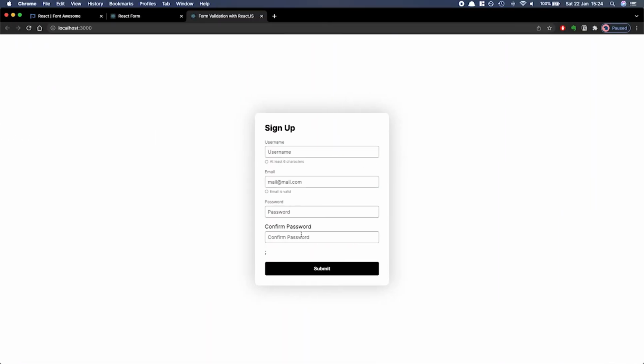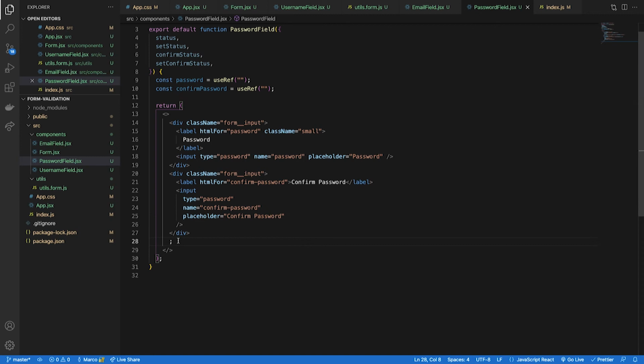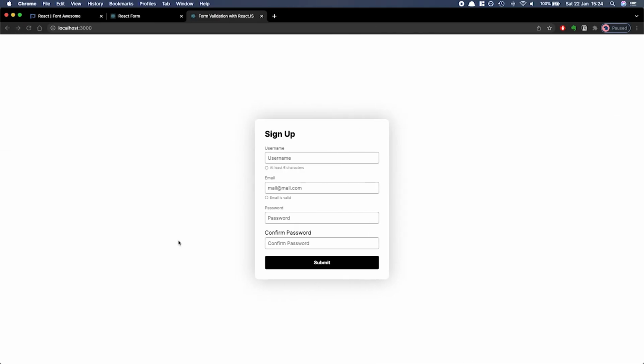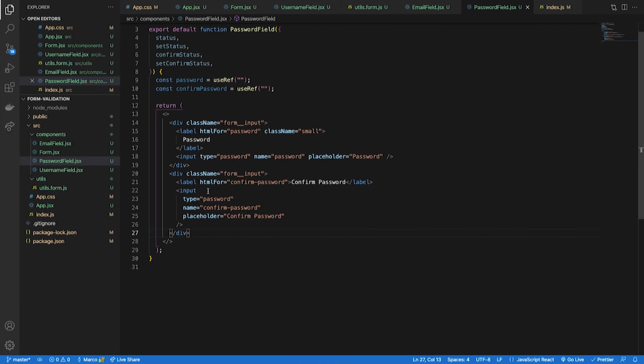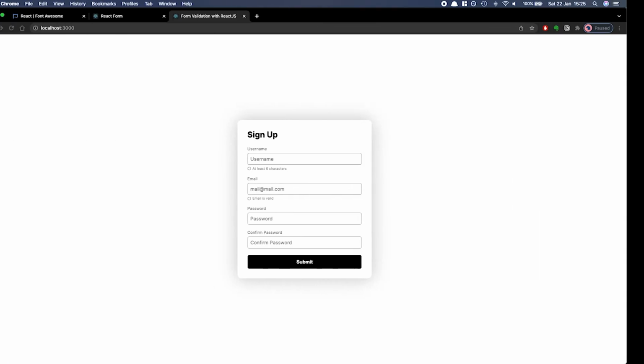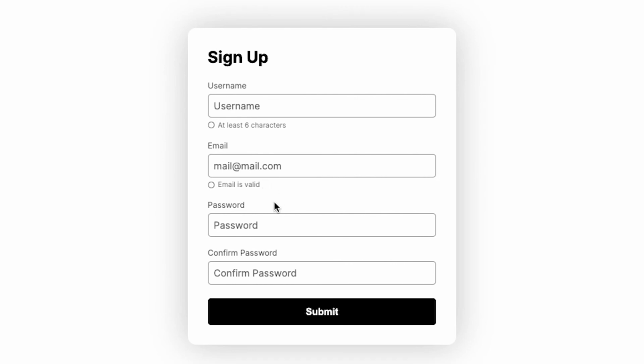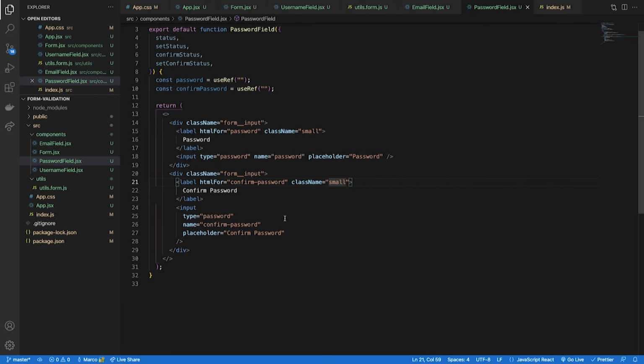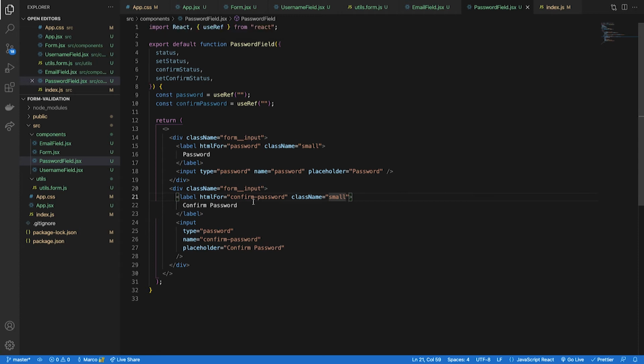Look at this. I also have something that I don't want, which is this. I have no idea why that was there. And look at this. Oh yeah, I forgot the class name on this label. Small. Nice, beautiful.